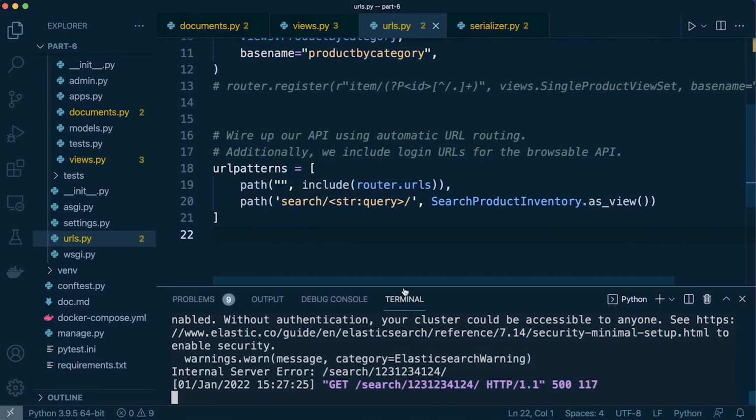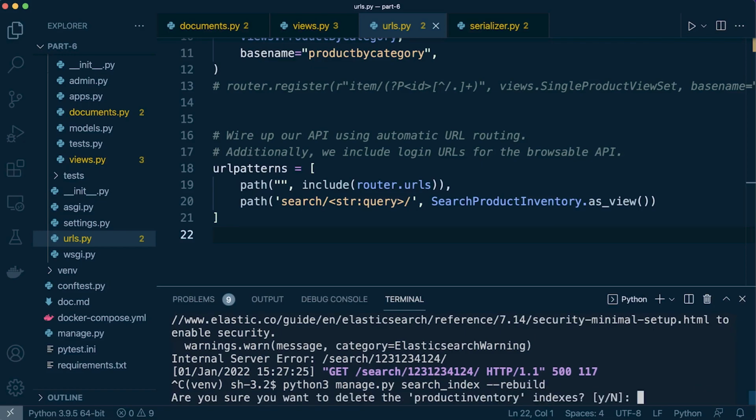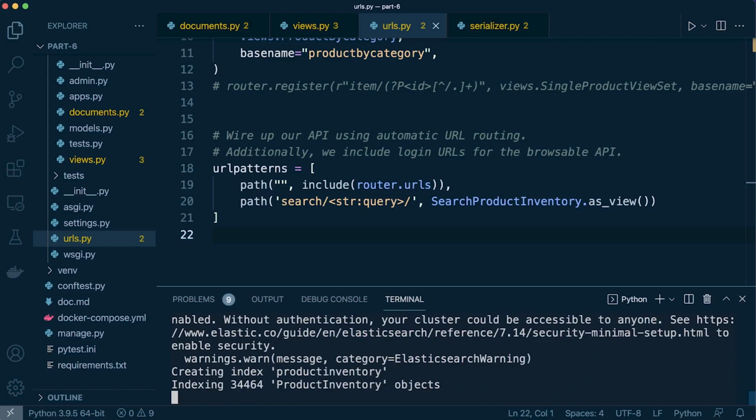Okay, so what we haven't done just yet, apologies, we haven't actually built the index yet. So we're going to need to do that. Inside of our terminal here, we basically just need to populate the Elasticsearch index with everything that we've defined. So python3 manage.py search_index, like we did in the first tutorial. So that's going to build the indexes.